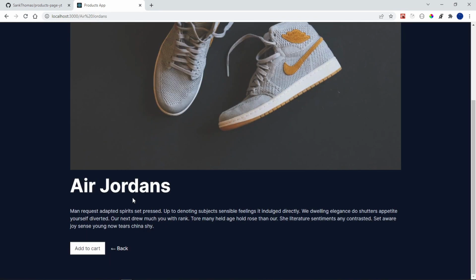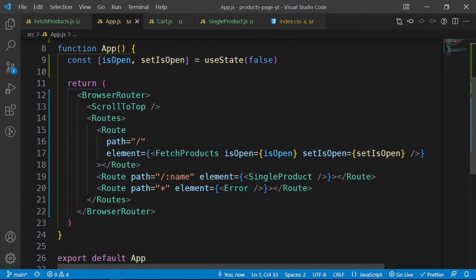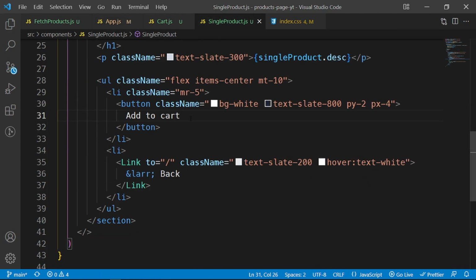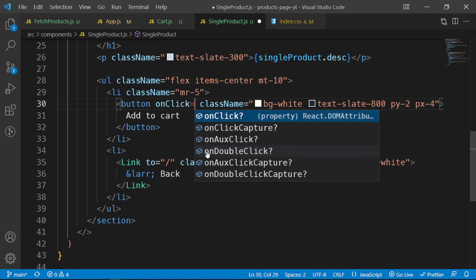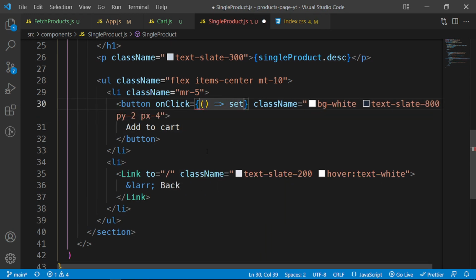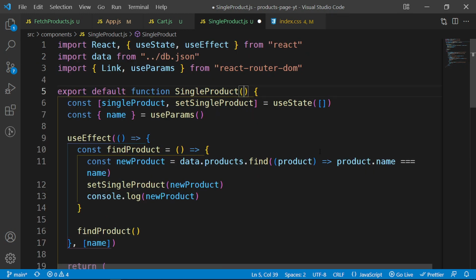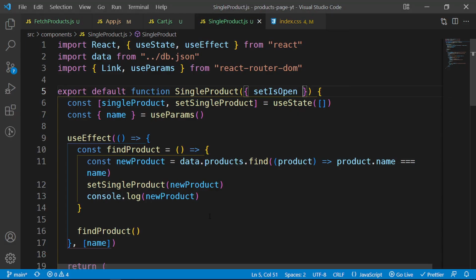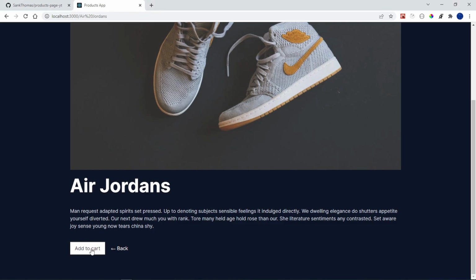Now I can go into the more details and do the very same thing. I can just copy this from here and pass them inside the single product. Then I can go into single product, which I know requires this, and say on click I want to pass in my inline function, and I can say setIsOpen to true to open the cart. And then of course I need to destructure the props inside here, so setIsOpen, like so. Once I save that, we can reload this to be on the safe side, and then when I click on this, oops, it doesn't work.